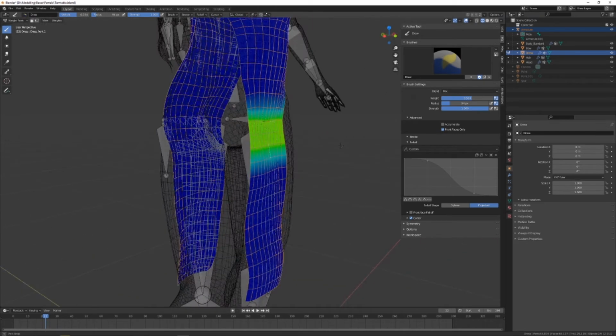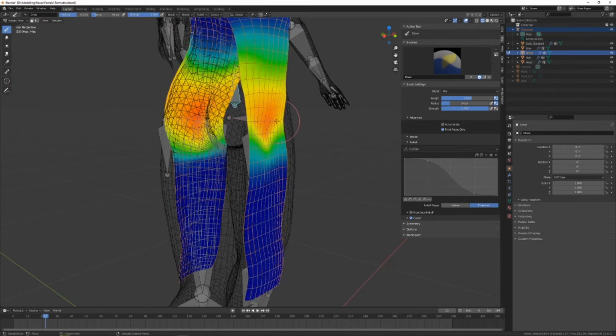A good thing is, I'm going to check this hip bone. You're going to see this hip bone's coming right down onto this dress. I might need to edit this.